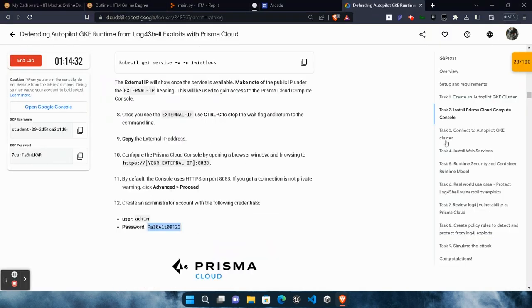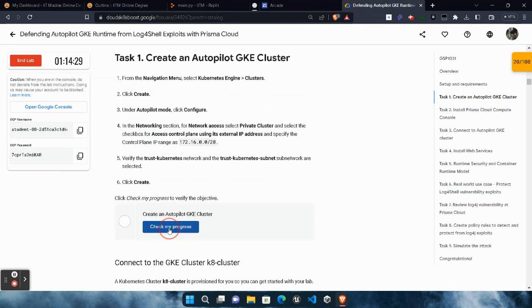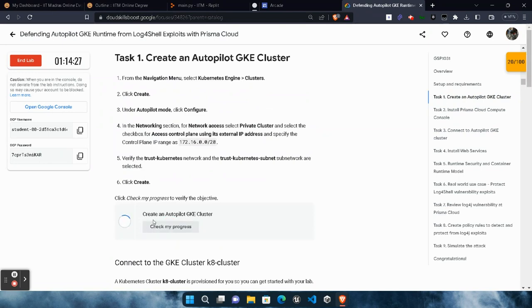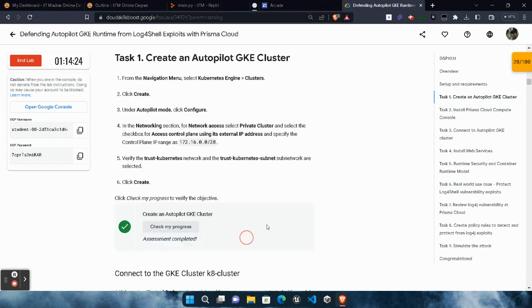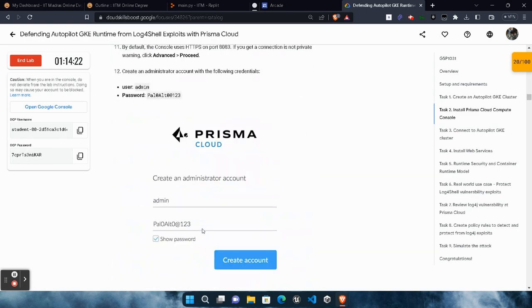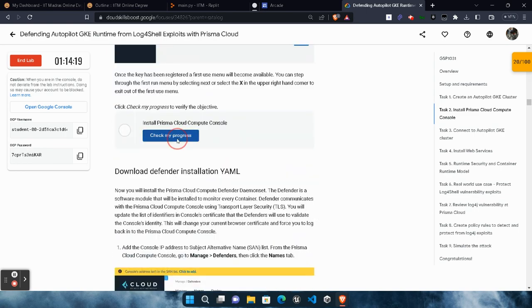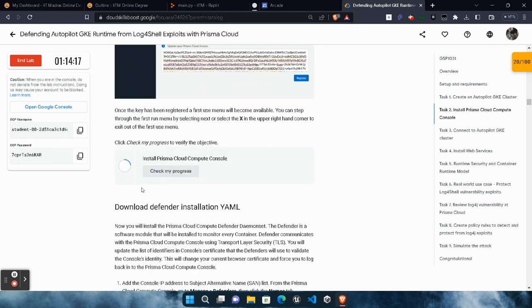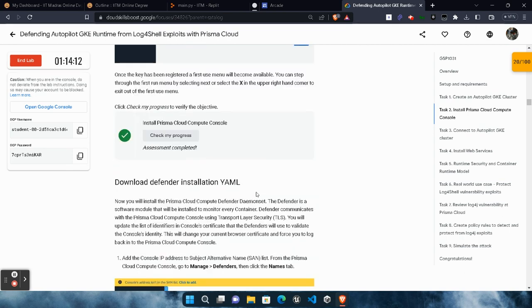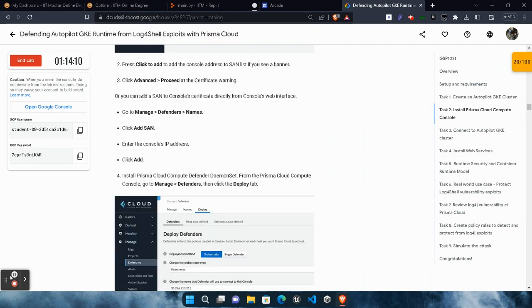We will scroll up to the task 1 and we will click on this check my progress and we get the green tick for the task 1 for sure. Wait for it. You can see assessment is completed. Now scroll down, keep scrolling to the task 2. Click on this check my progress. You will get the green tick in the task number 2 because we completed each and every step. So wait for it to get green tick. It will take a little time. You can see assessment is completed. Now head towards the next command, that is the task number 3.